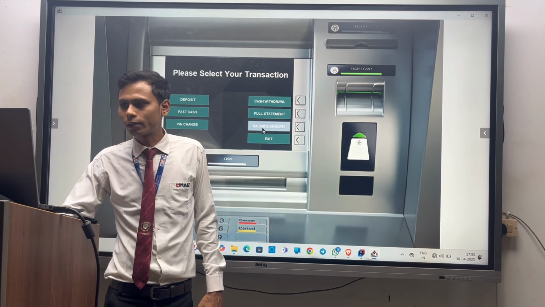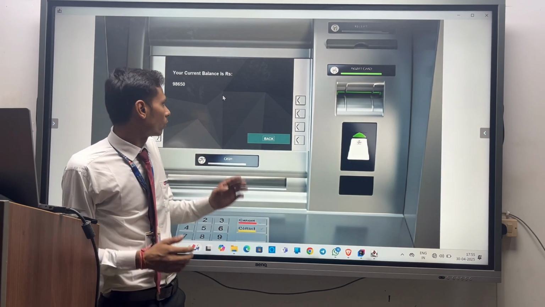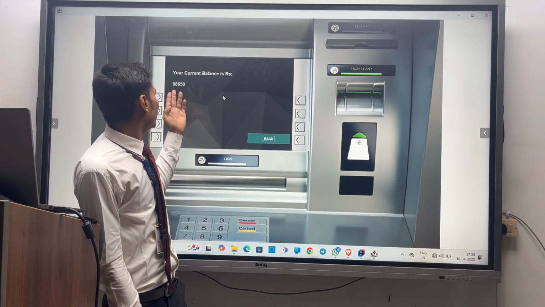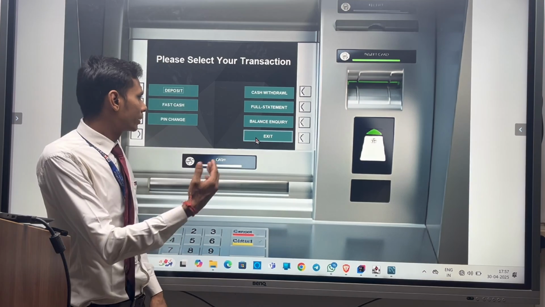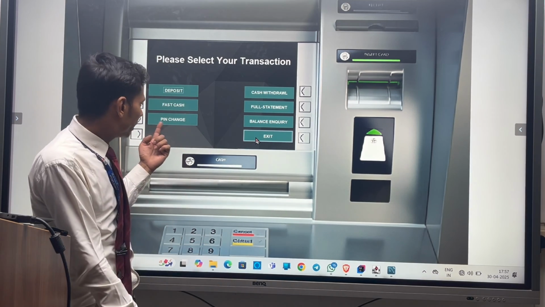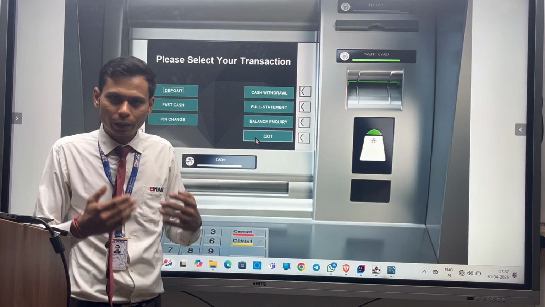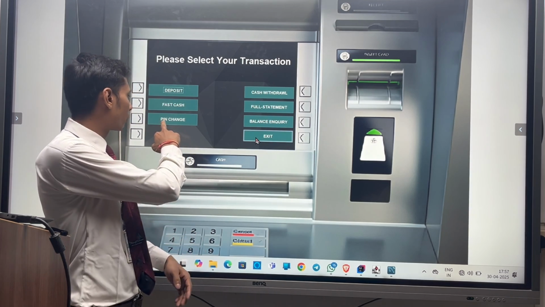Here is the balance. Let's see the balance, how much remains. So 98,650 rupees is remaining in our account. Let's see the next thing, that is PIN change. If we want to change our PIN, we can directly change it from here.